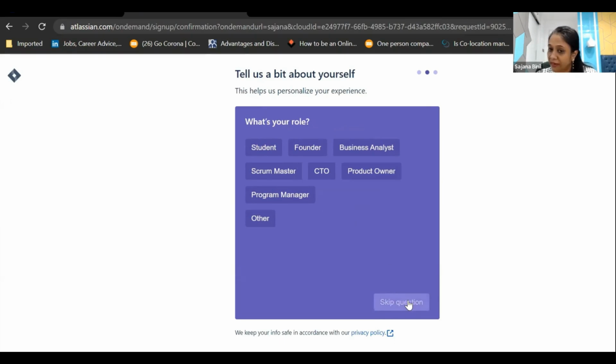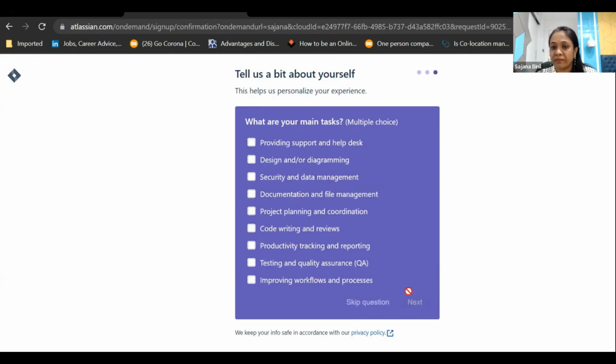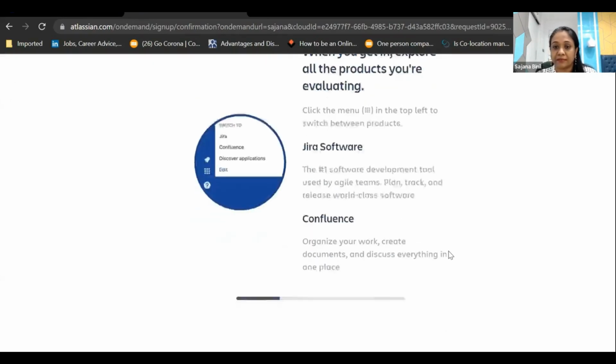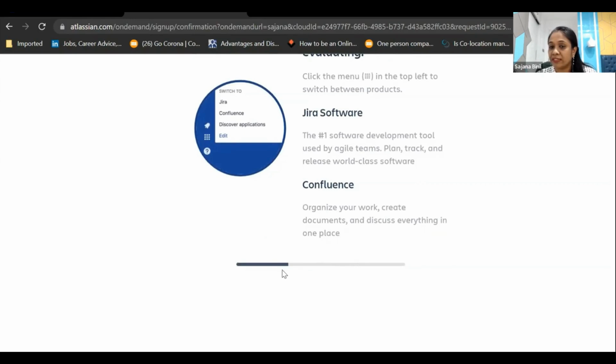What is your role? Again, skip. What are the main tasks that you are performing? Skip question. One moment, your site is just starting up, it says. Okay, and it's configuring. You'll see this progress bar. So just hold on, let it configure. Let this progress. It will just happen in a few seconds.